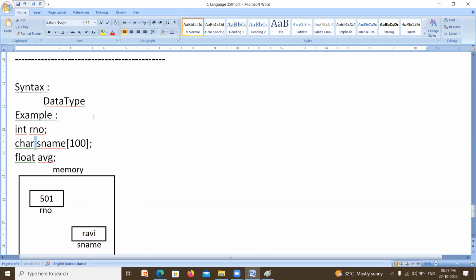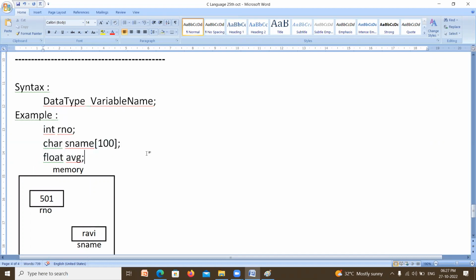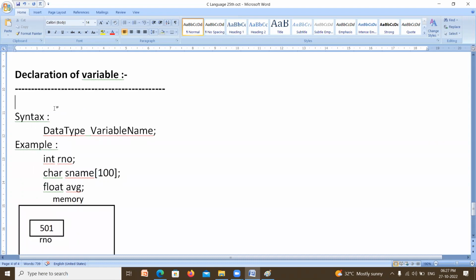After that, you have to give one space. After that, you have to mention the variable name. Roll number is a variable name. Student name is the variable name. The average is the variable name. Right? This is the syntax. These three are the examples for this. Now tell me how to create a variable. With the help of data type and with the help of variable name, you can create the variable.